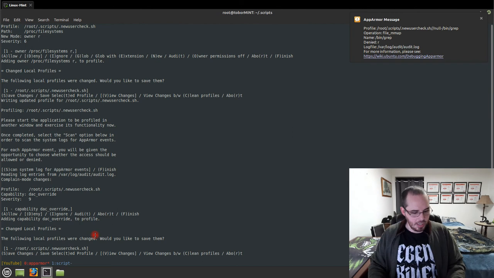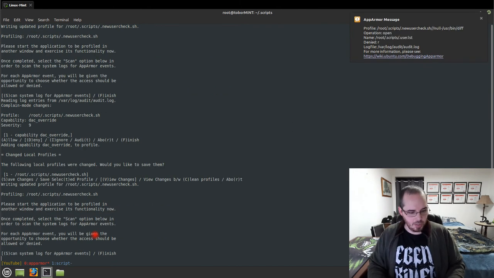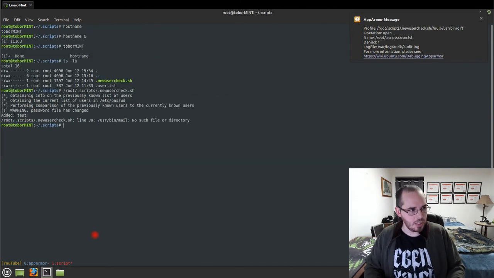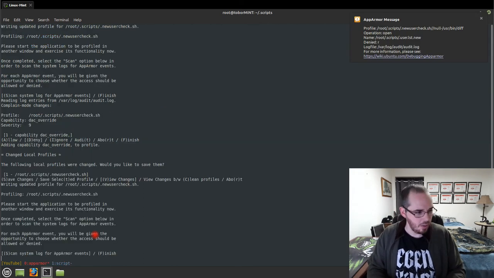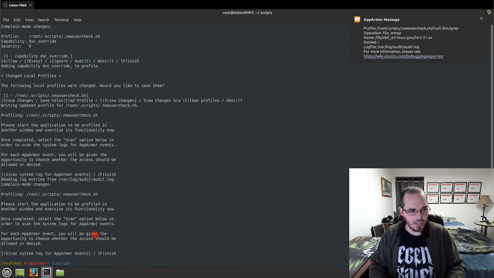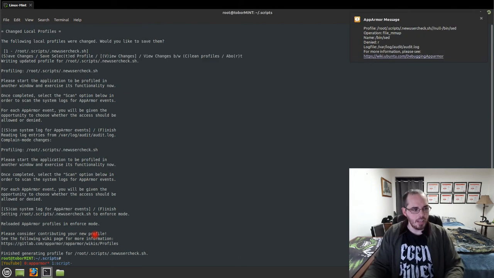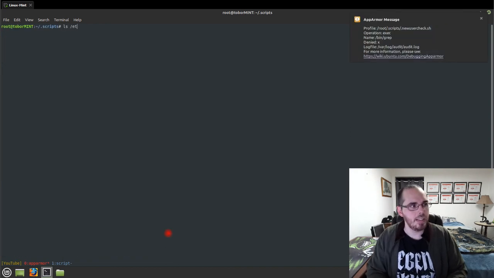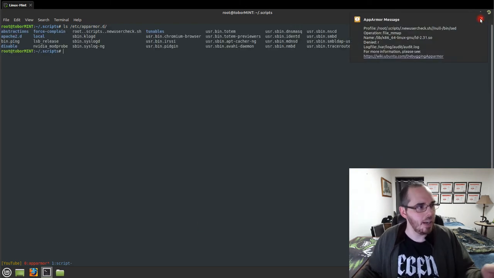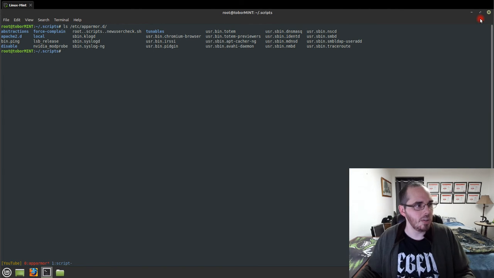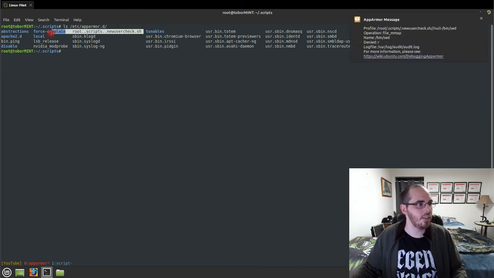And then we're going to save our changes since we changed them, and we're going to run the script one more time just to make sure we didn't miss anything. Okay, life is good there. Back over here, scan, and excellent. Now we can hit F for finish, and it's generated our profile and placed it into /etc/apparmor.d, and now this is where our profile is now, under root scripts new user check sh, which is here.